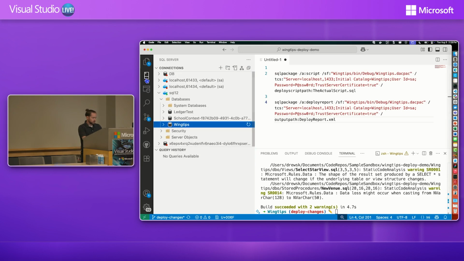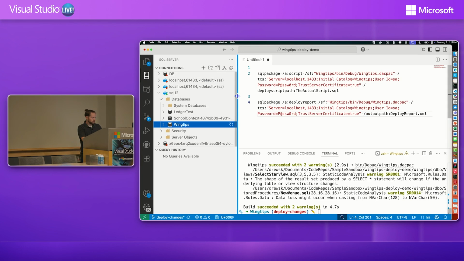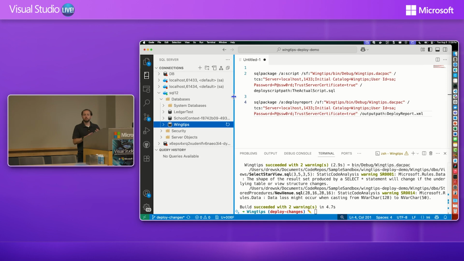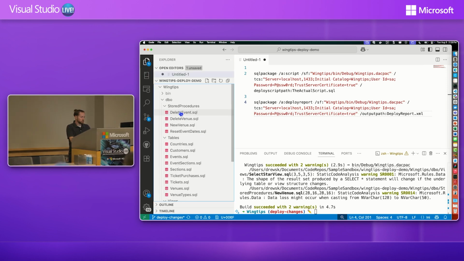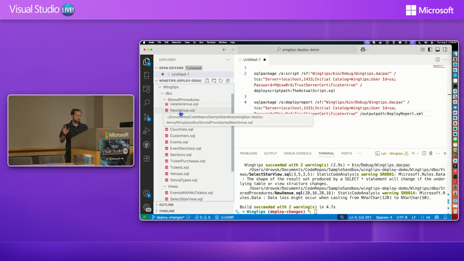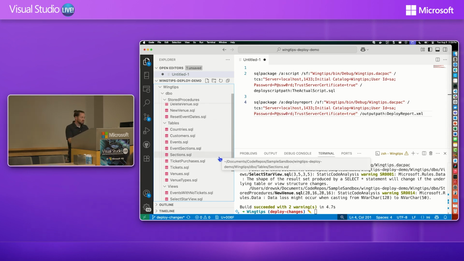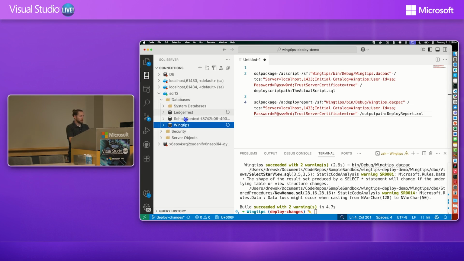All right. So I'm going to show just a few of the deploy options and how they can be leveraged before we wrap things up. I have another slightly more complex SQL project. It is a whopping 10-ish tables, couple stored procedures, couple views, not much. And I have it deployed here in my local development environment.